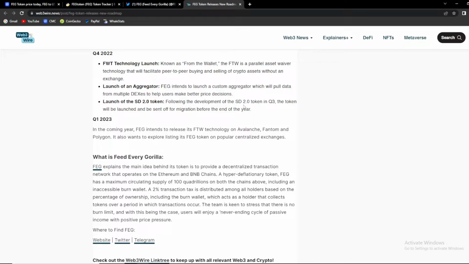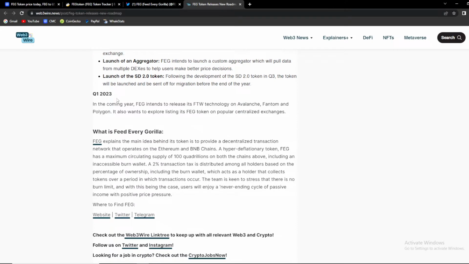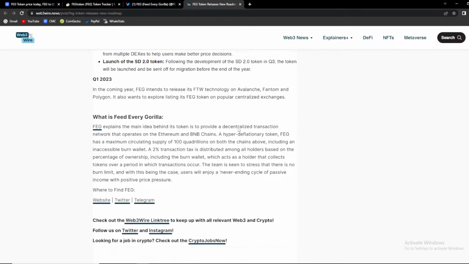Launch of the SD 2.0 token. Following the development of the SD 2.0 token in quarter 3, the token will be launched and sent off for migration before the end of the year. And last but not least, beginning of 2023, in the coming year, Feg intends to release its FTW tech on Avalanche, Phantom, and Polygon. It also wants to explore releasing its Feg token on popular centralized exchanges.